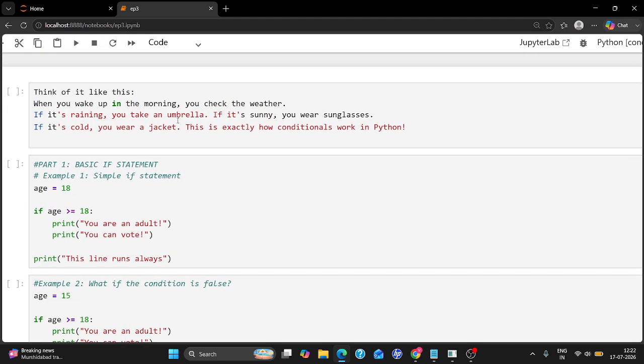Think of it like this. When you wake up in the morning, you check the weather. If it's raining, you take an umbrella. If it's sunny, you wear sunglasses. If it's cold, you wear a jacket. This is exactly how conditionals work in Python.